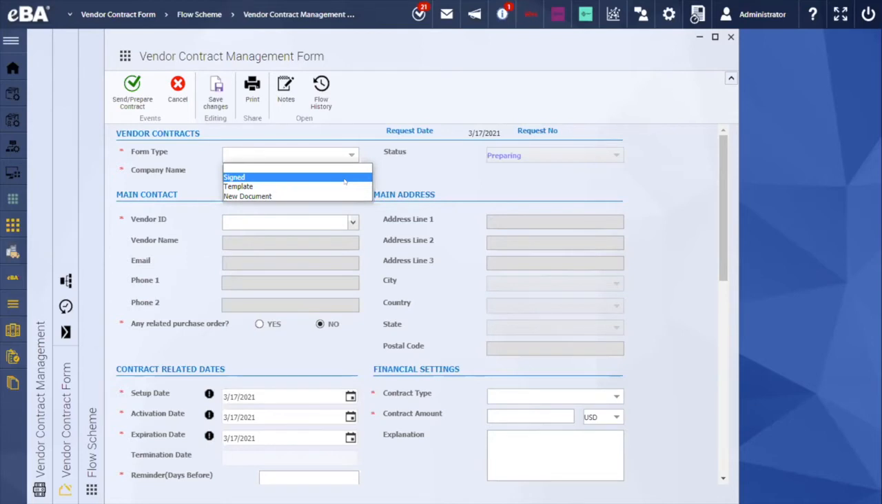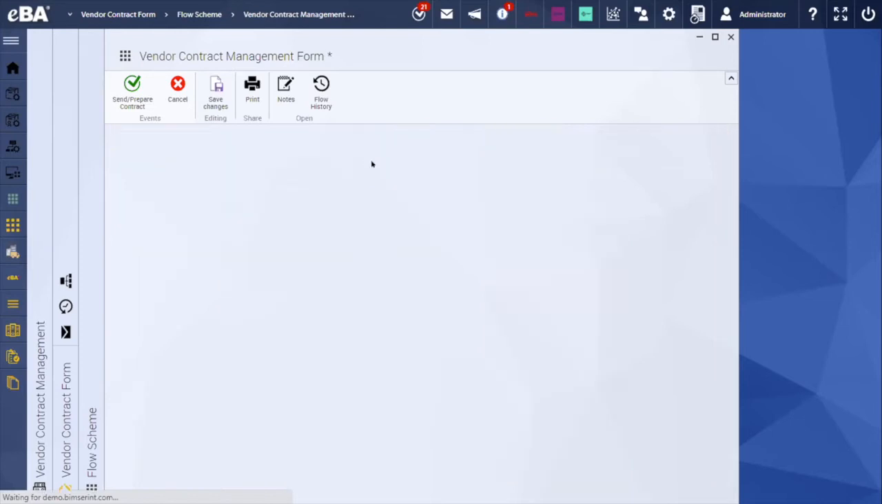As for the second option, template, we use the contract template that we have prepared in eBA. That will be your contract in your format, and we map all the information that you enter in this application into the template and create a new contract. After that, we send it to the partner or customer for signing. And lastly, we start from scratch, creating a template using this application.